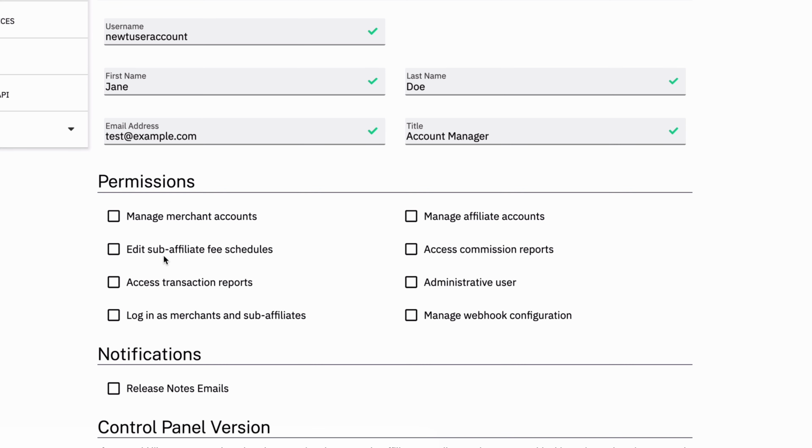Edit sub-affiliate fee schedules gives the user access to modifying the fees that your sub-affiliates will pay. And so these would be the commissions paid up to you for any merchants processing under those sub-affiliates. Access commission reports is exactly what it sounds like. There's a commissions page where you can see your commissions month by month.